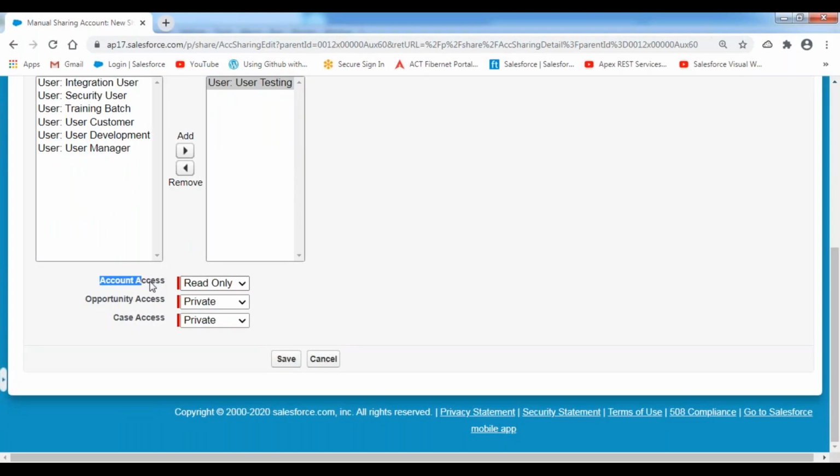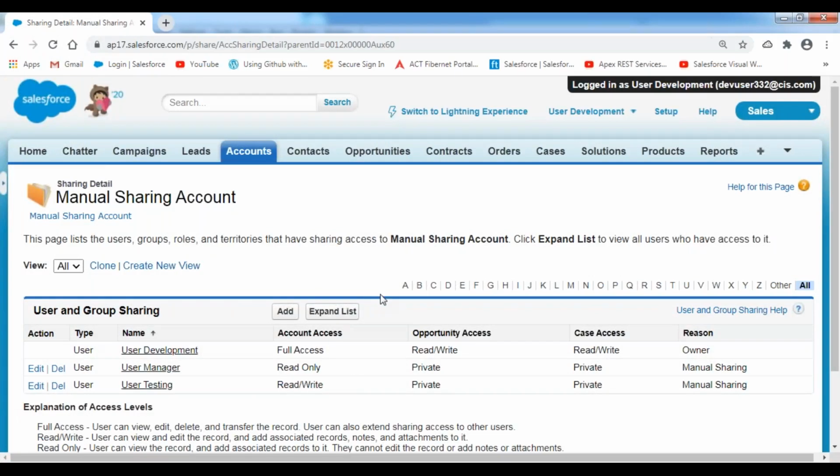What is the level of access you want to grant? I would like to grant read write access here. Select read write, click on save. That's it, done. For the other user also we have shared the record visibility over there. This is how the administrator will be granting access on the records to the people, based on the role, granting different levels of access.